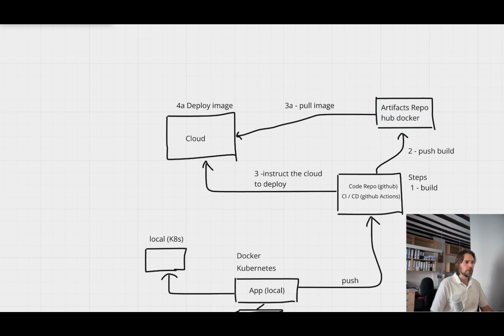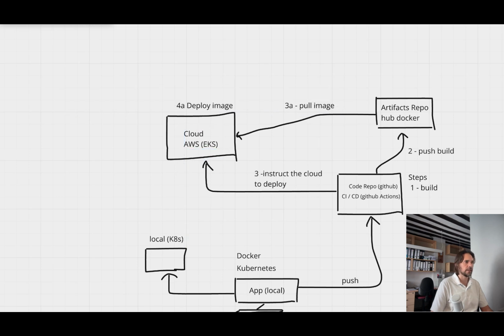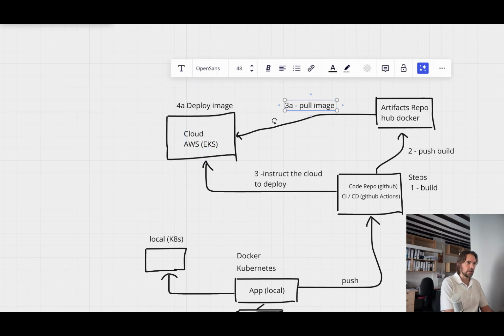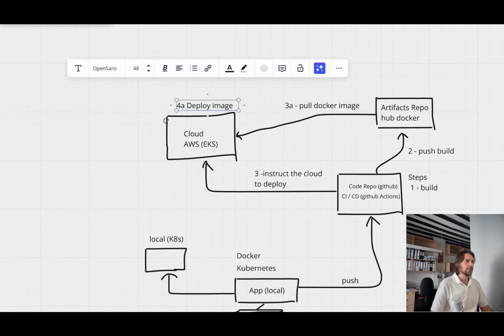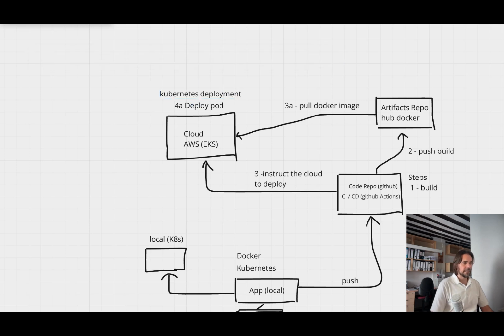And we'll instruct the cloud to deploy. We will use AWS and the EKS service, the one that allows us to manage containers and Kubernetes. Then we will pull the Docker image and then we will deploy the container or the pod with a Kubernetes deployment. And that is basically what we are going to learn step by step.